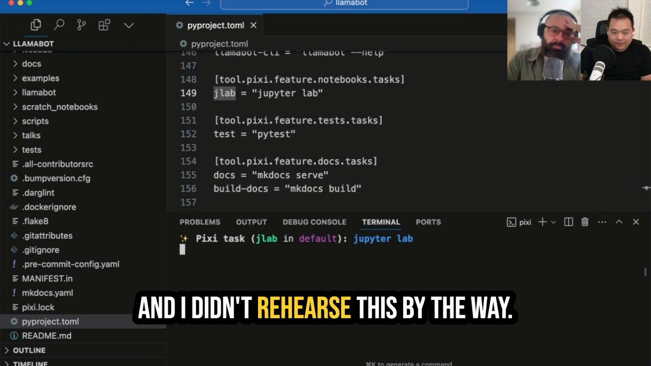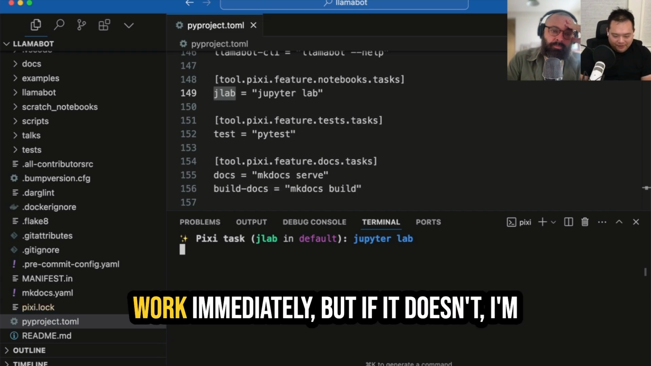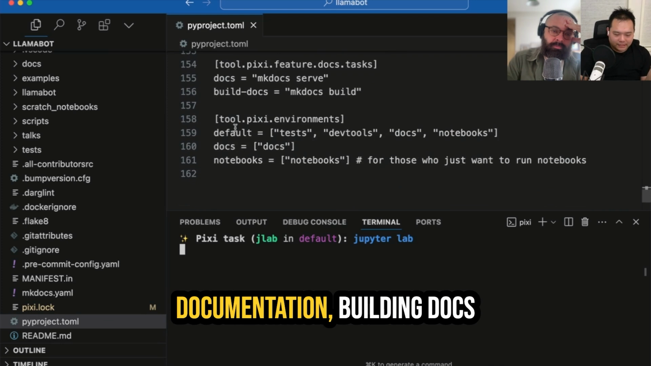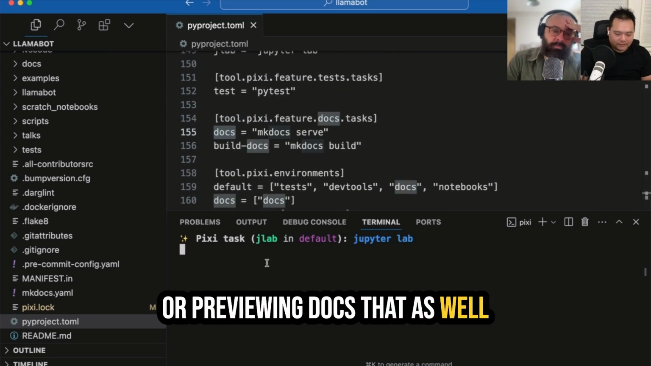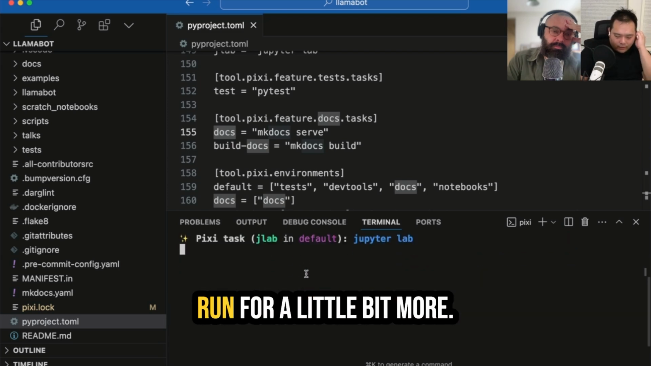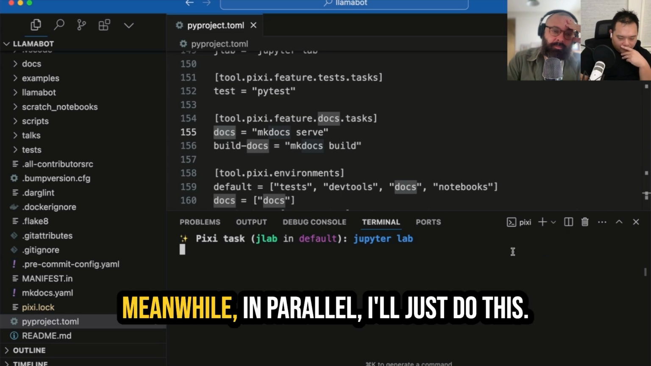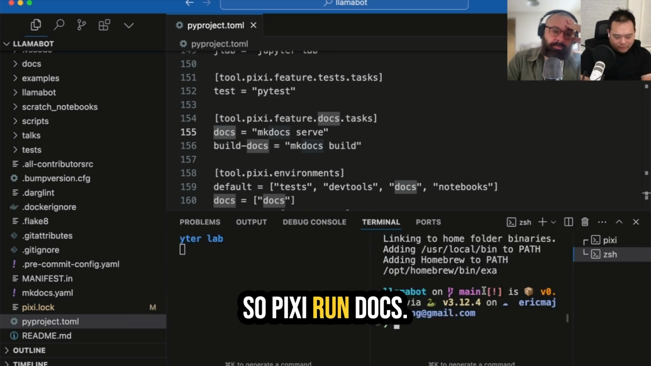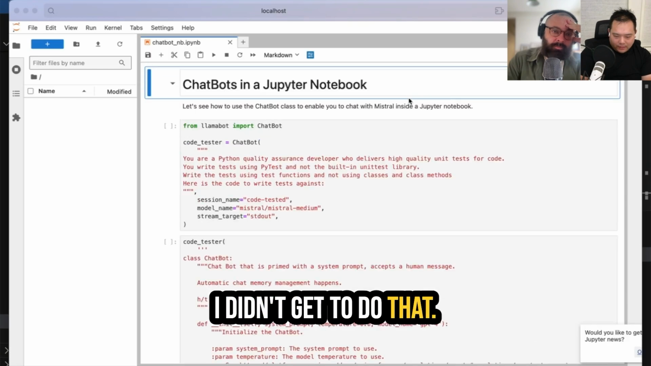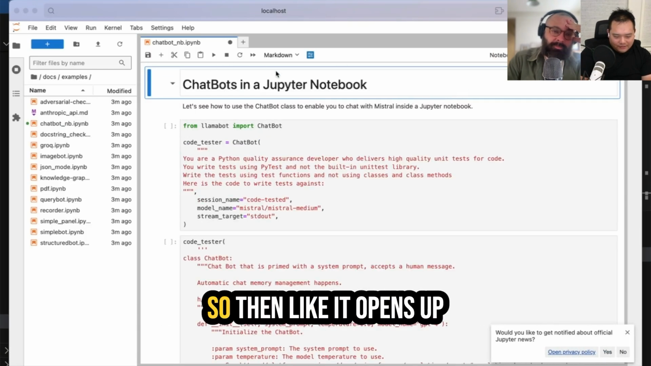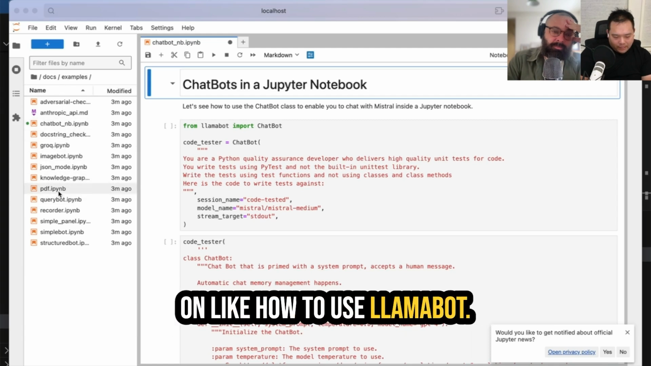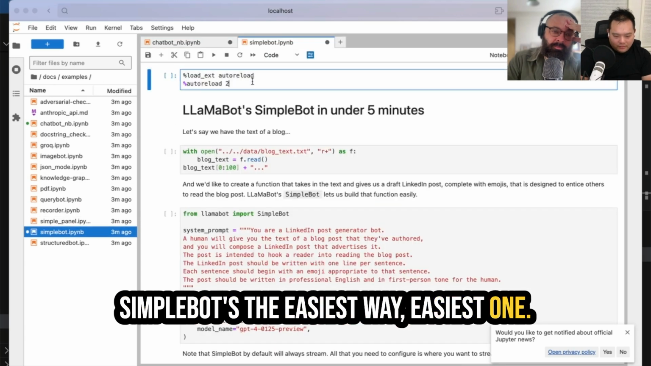And I didn't rehearse this, by the way, so I don't know if this is going to work immediately. But if it doesn't, I'm nonetheless going to show how to do documentation, building docs or previewing docs. That as well is something Pixi can do. So let's just let that run for a little bit more. Meanwhile, in parallel, I'll just do this. So pixi run docs. Oh, look at that. I didn't get to run Pixi. It was too quick. That was too quick for me. So it opens up directly into the notebooks. And I have a few example notebooks on how to use LlamaBot. SimpleBot's the easiest one. Let's see if this works.